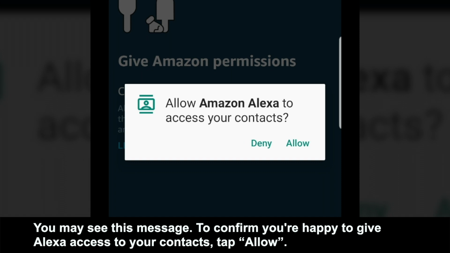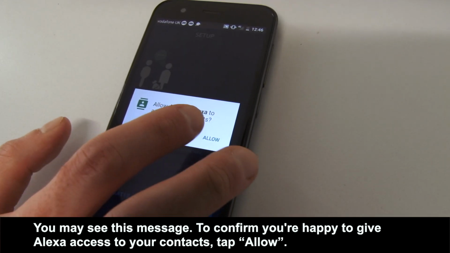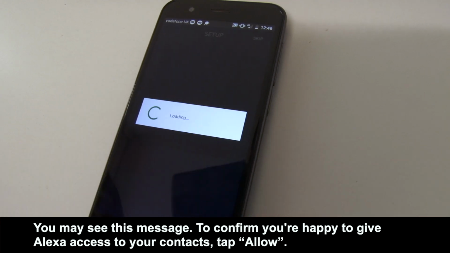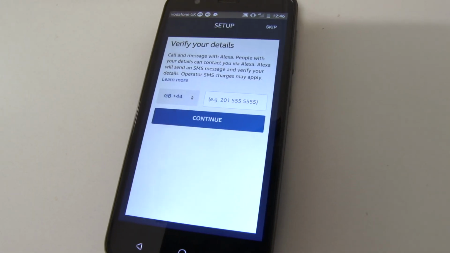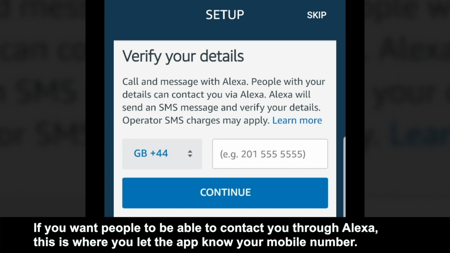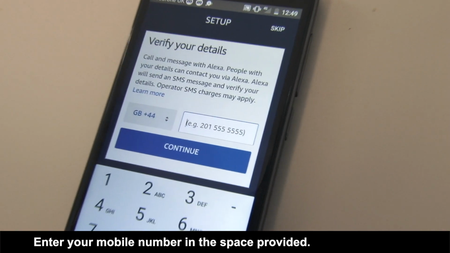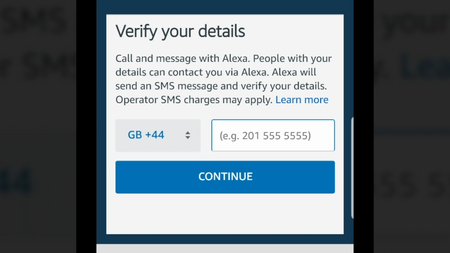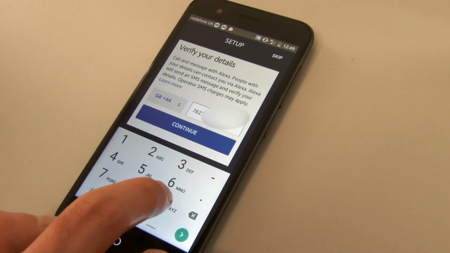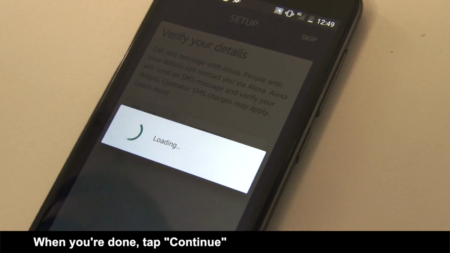You may see this message. To confirm you're happy to give Alexa access to your contacts, tap Allow. If you want people to be able to contact you through Alexa, this is where you let the app know your mobile number. Enter your mobile number in the space provided. When you're done, tap Continue.